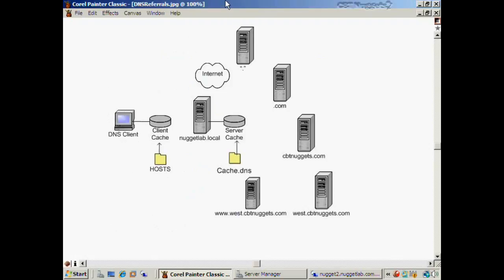Now, before we do anything, it's probably going to be a good idea for me to just show you how an actual DNS query occurs. The first thing that happens is you'll have a DNS client, also known as a resolver, okay? And this DNS client or resolver wants to find another computer. Now, let's just say that it's this www.west.cbtnuggets.com computer down here, just a website.